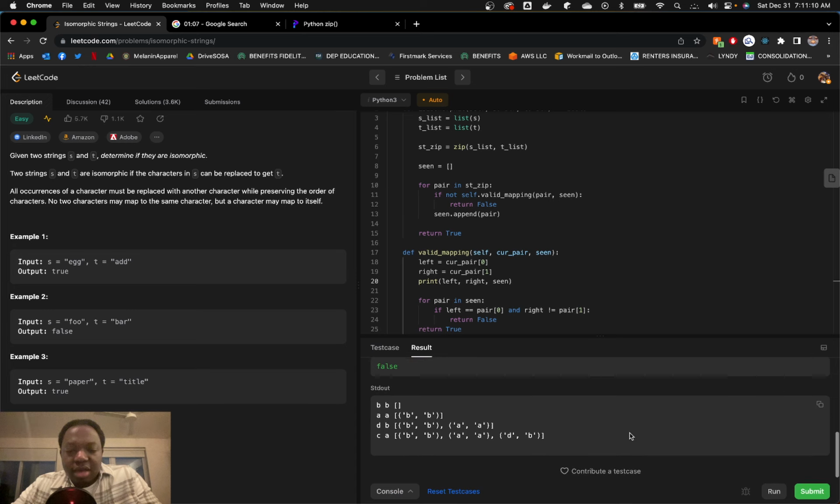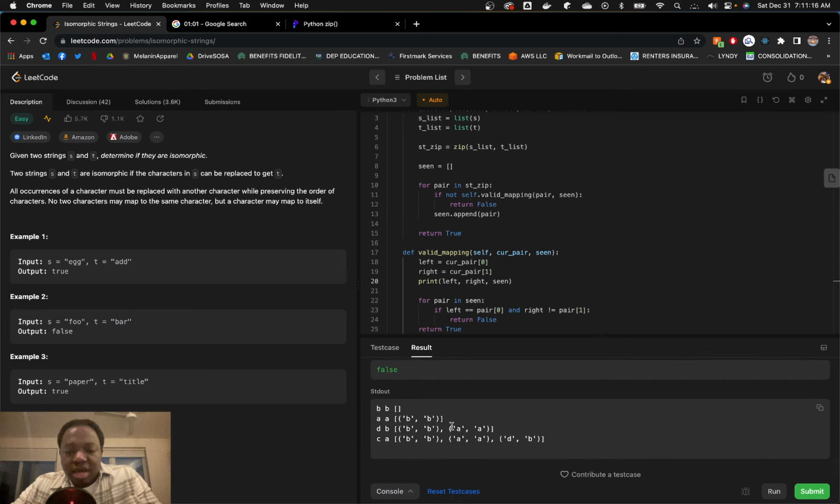So BB is fine. BB is okay. A is okay. So it thought DB was okay. But that's wrong, because it's flipped. Oh, because B already maps. Huh. Oh, that's interesting. Yeah, because B already maps to something the other way around. So D can't map to B as well. So to solve that directly, we would just check the right one too.